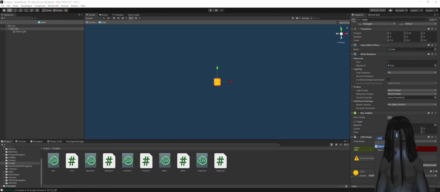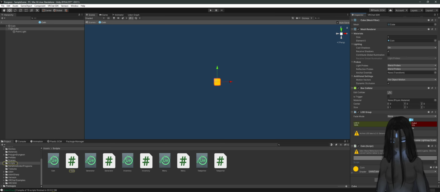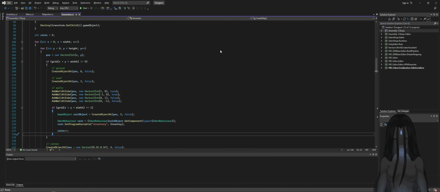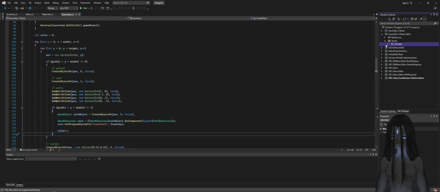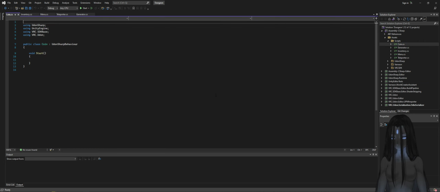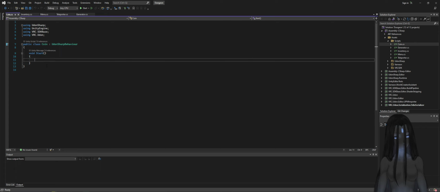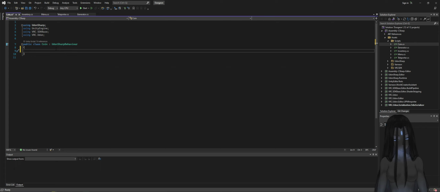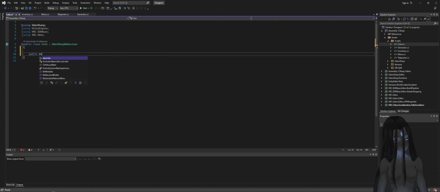Not Udon behavior. Coin. Coin. Now we convert that coin. Go here to assembly. Just not here. Assembly shop, yes. Crypts coin. It's here. So now I can say public.